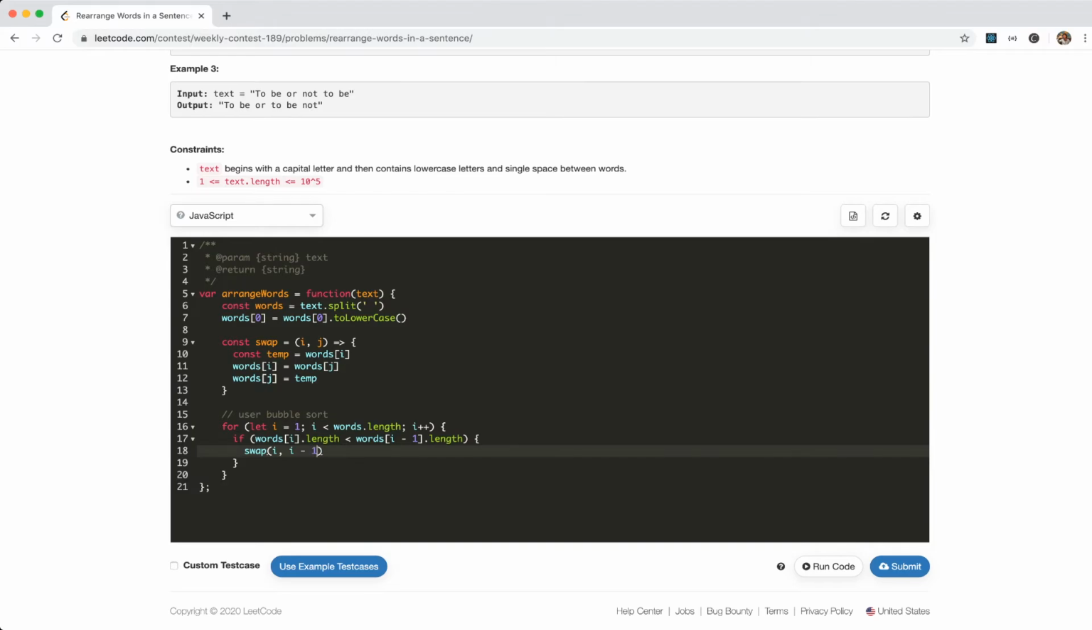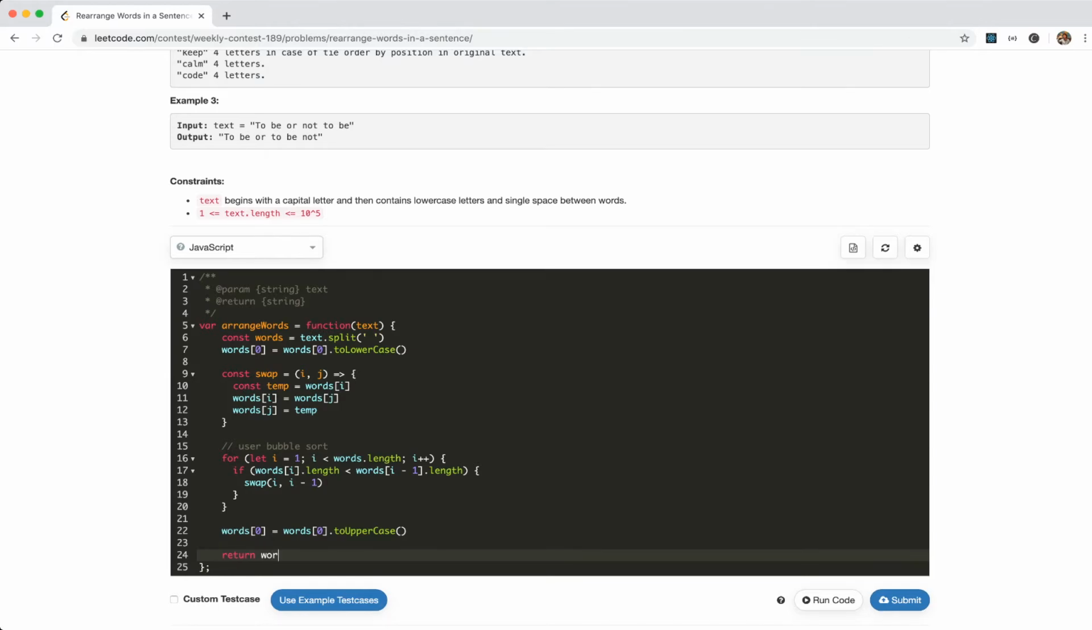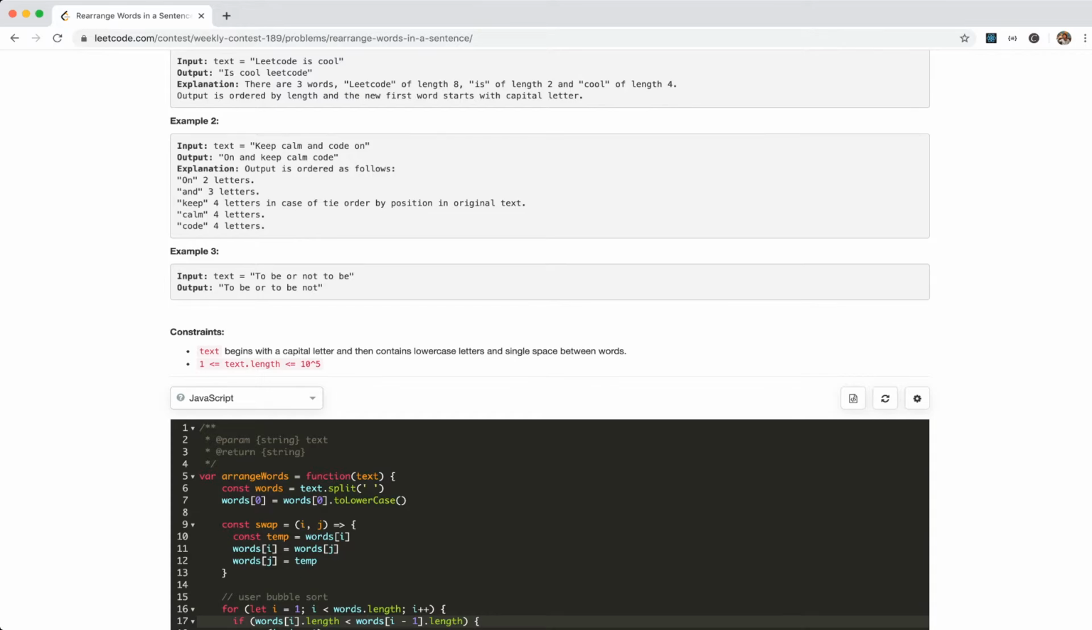and then the words are sorted, and we can capitalize the first one, words[0] to uppercase, and then return words joined by empty, right? Let's try to review our code before we submit. Like there's a case like this one: keep calm and code on.